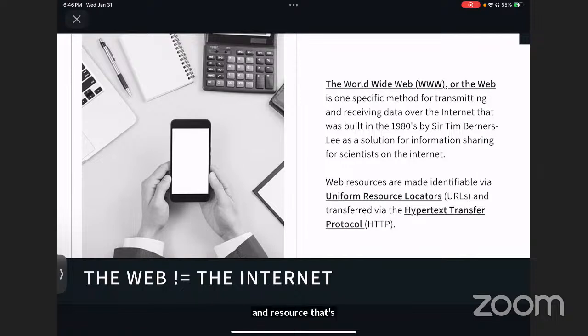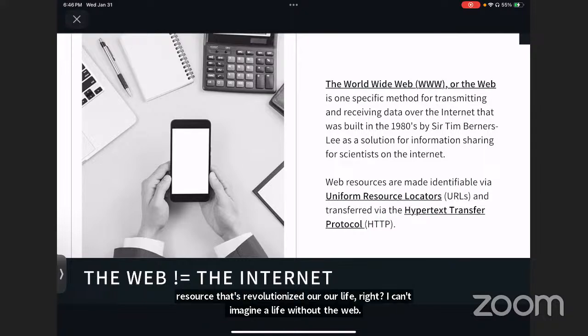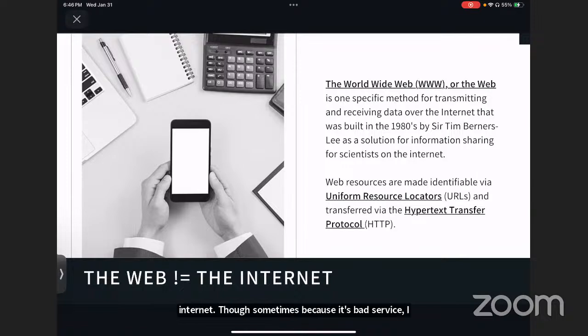I can't imagine a life without the web, much like I can't really imagine a life without the internet. Though sometimes because of bad service, I will be in places where I don't have the internet, right? But even then, like I said, we can still connect to the internet with our cell data. So it's tough to even imagine daily life without all of the internet-based things that we do. On top of the internet being shut down, right?